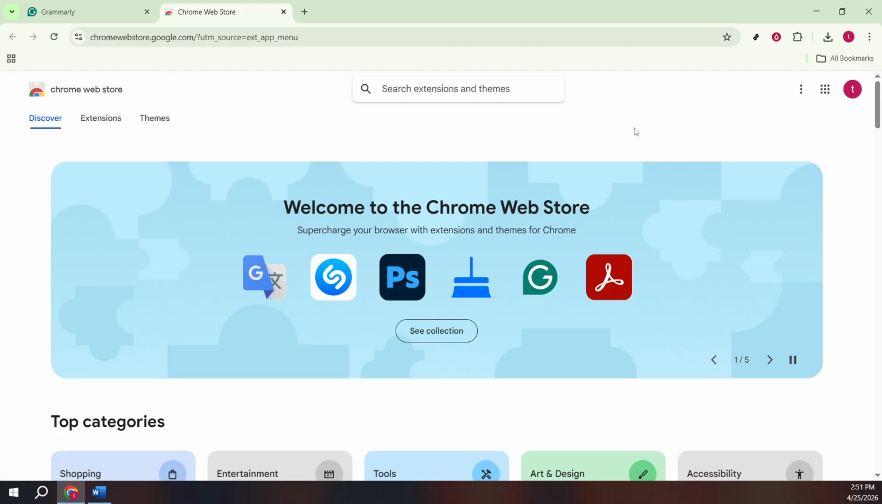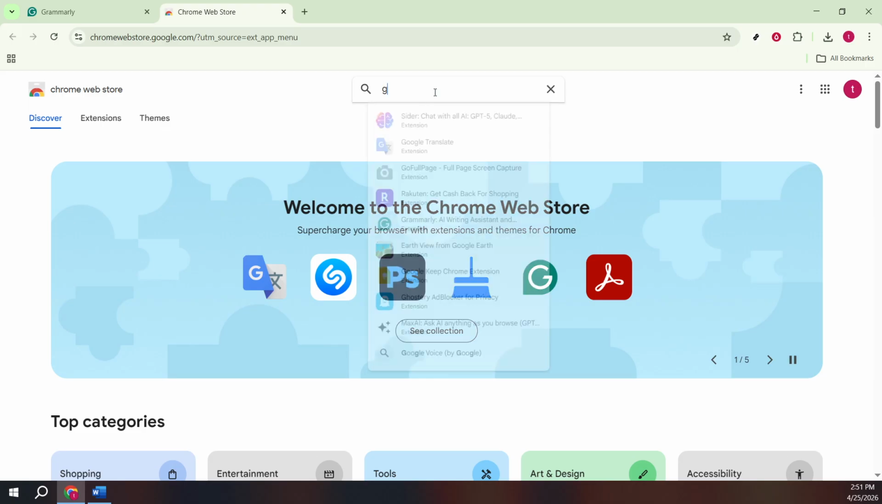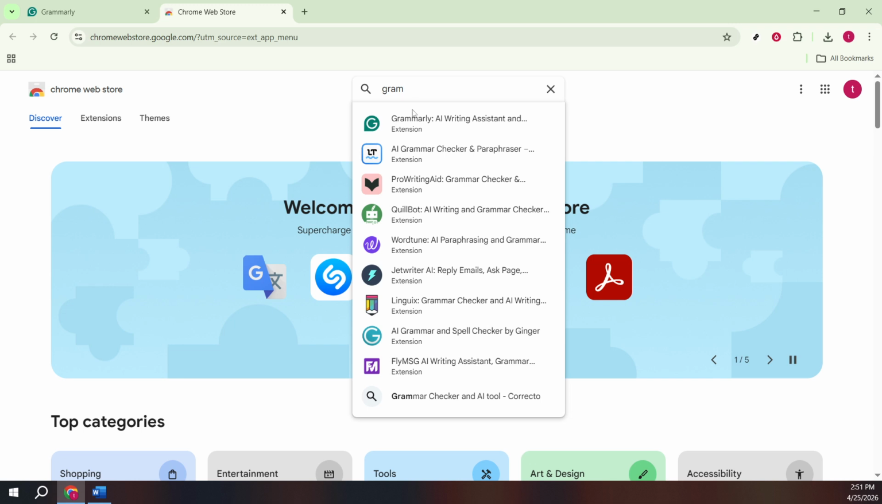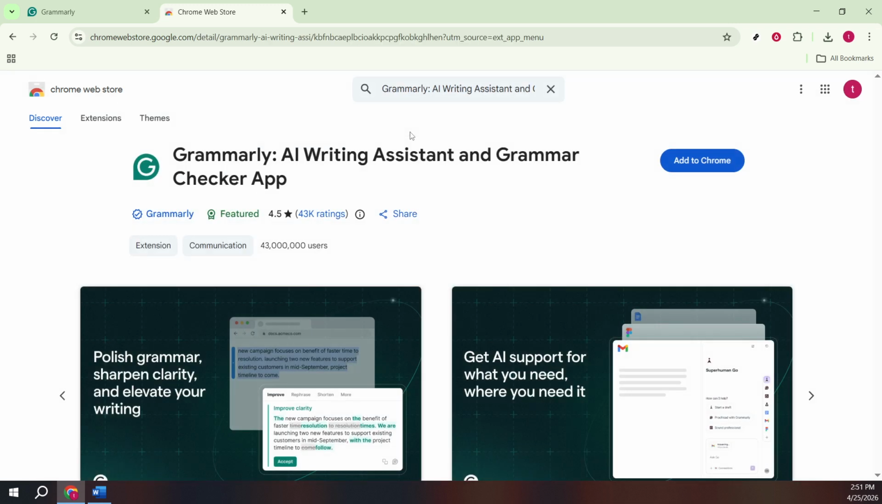Once you're in the store, use the search bar at the top left and type Grammarly. You'll see results populate below. Look for the official Grammarly extension, which is typically labeled Grammarly, Grammar Checker, and Writing App, and shows a verified publisher with strong reviews. Taking a second to verify you've got the correct listing helps you avoid lookalikes and ensures you get the features and security you expect.